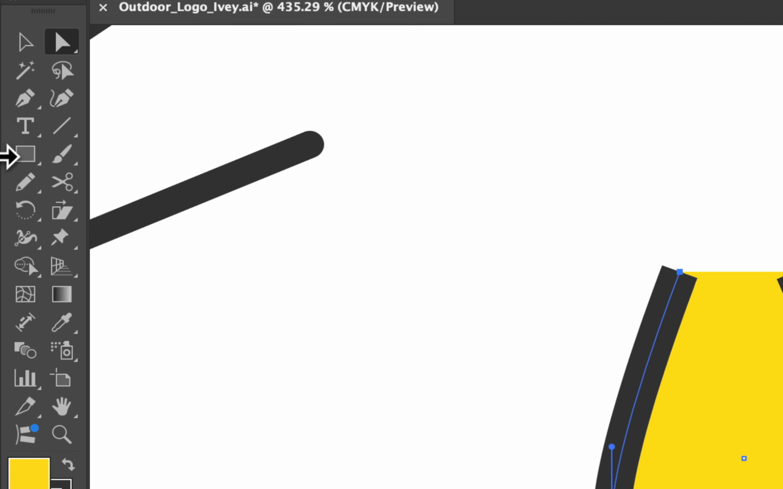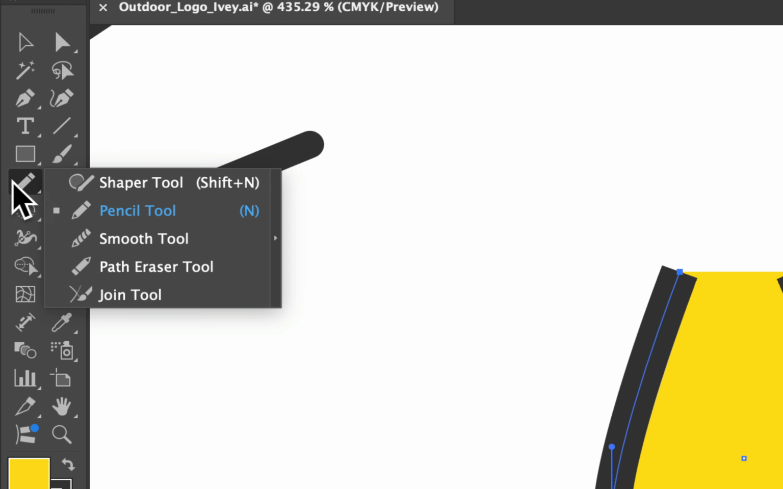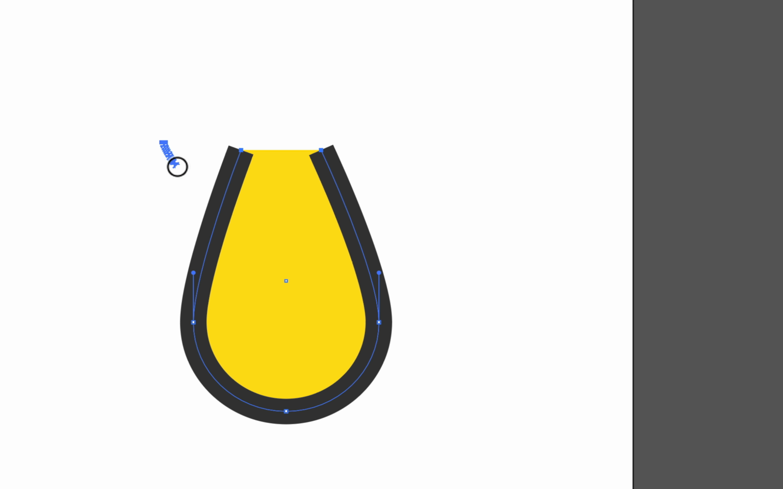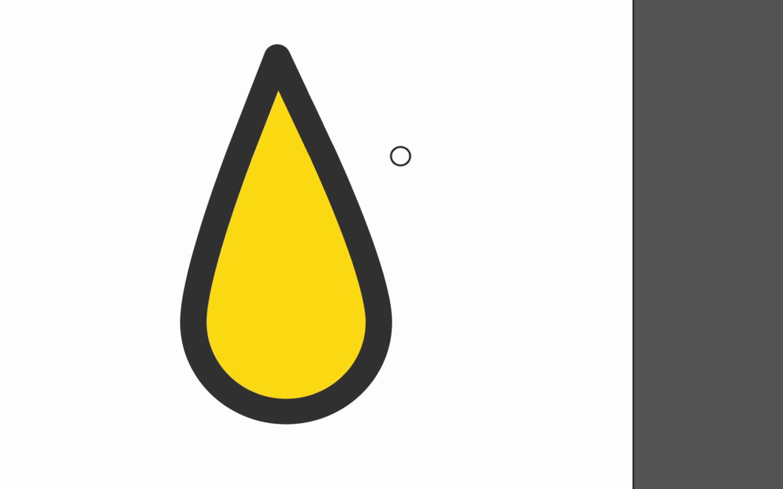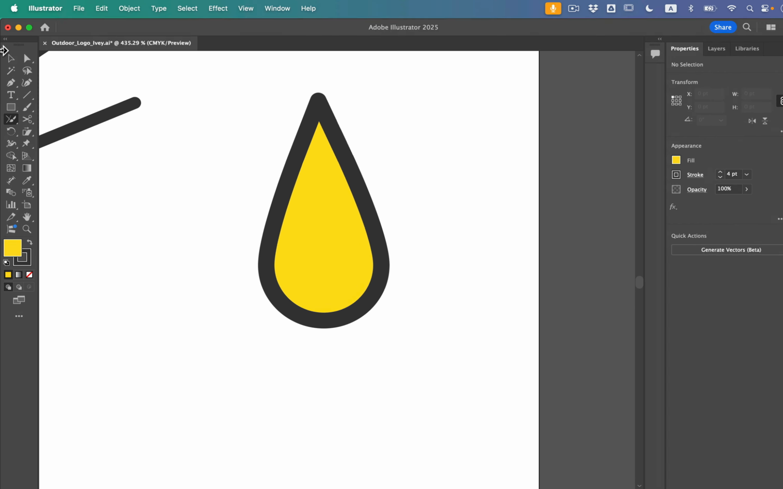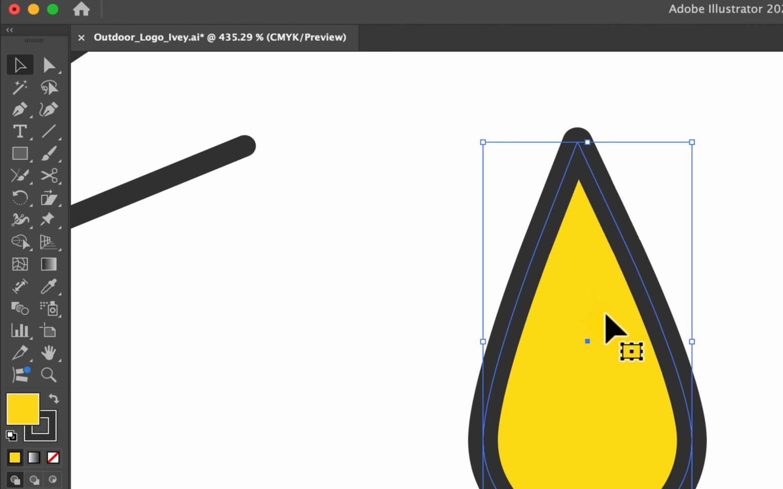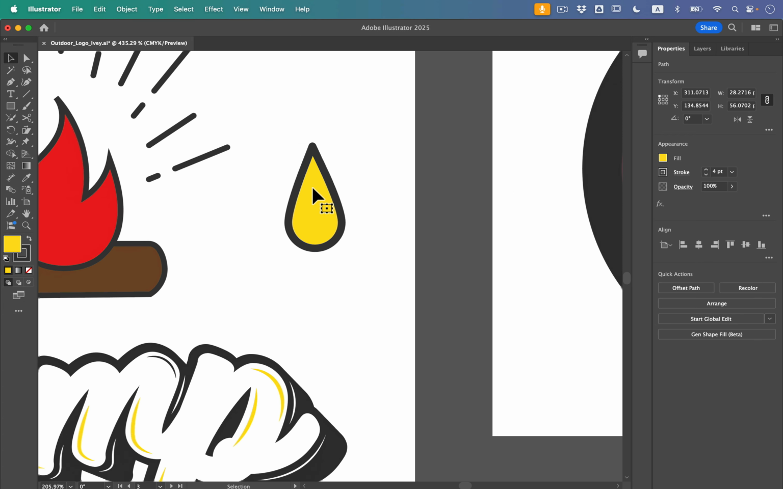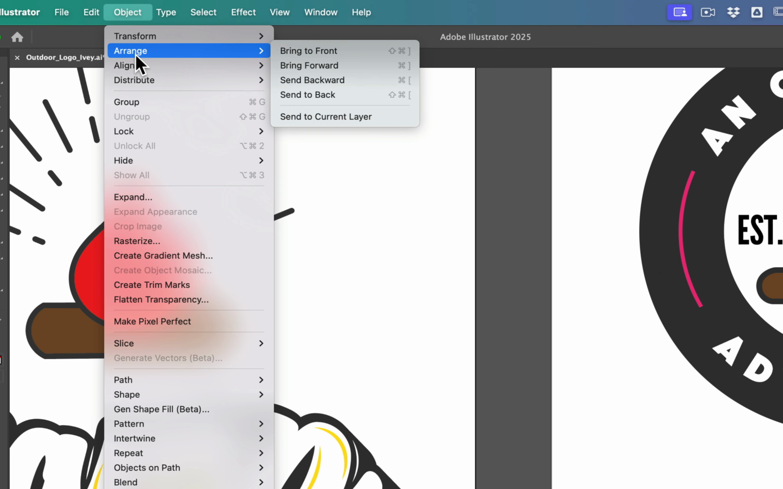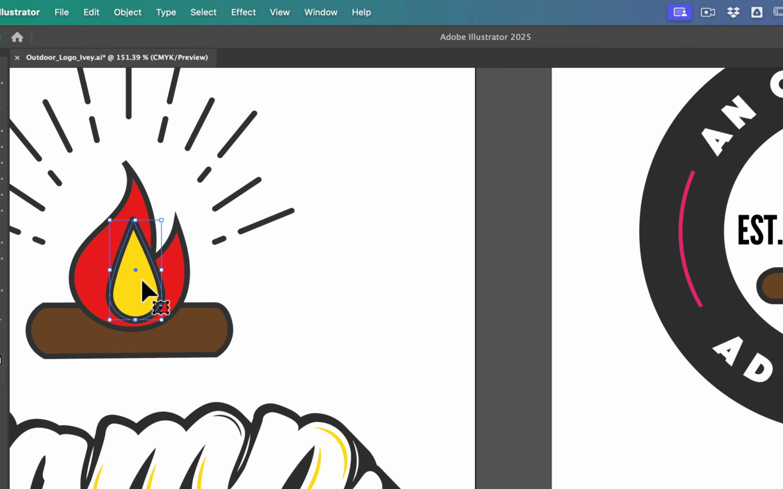We want to locate the Join tool, which is located underneath your Pencil tool. Here it is here. And with the Join tool, you can click and drag over both of these lines, and it will automatically recognize the edge of them and join them together. Now with this done, let's use our Selection tool and select our little teardrop shape. We'll zoom out. Let's move over and bring it on top of our fire by going up to Object, Arrange, and let's bring it to the front.